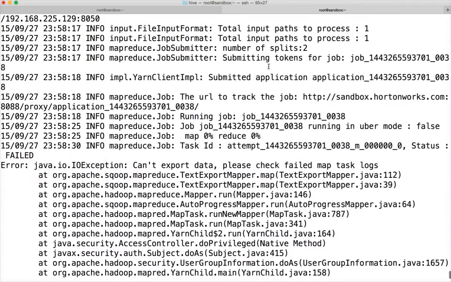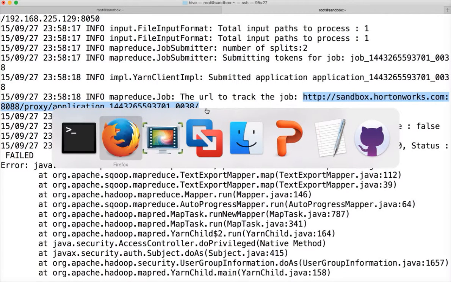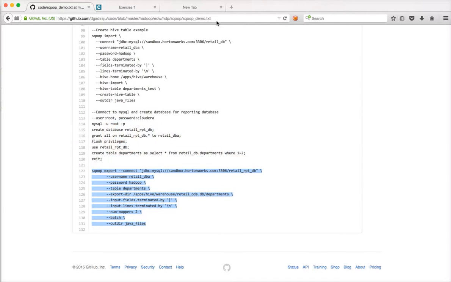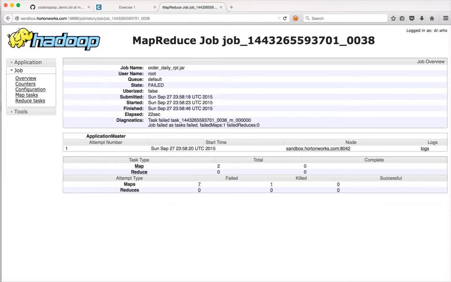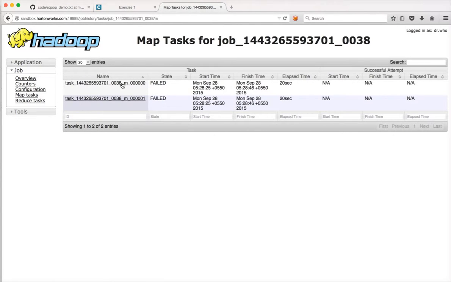So the job has failed. Let's review why it has failed. I think it could be because of a data type mismatch, because we have string in our Hive data, whereas it is date in the MySQL database. Let us see. So click on logs, map, and it has failed.